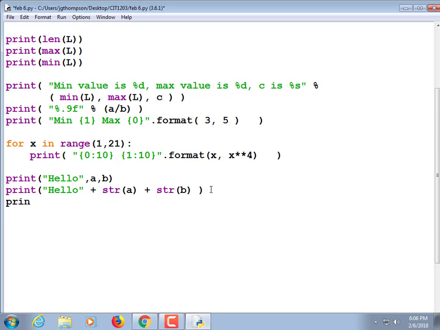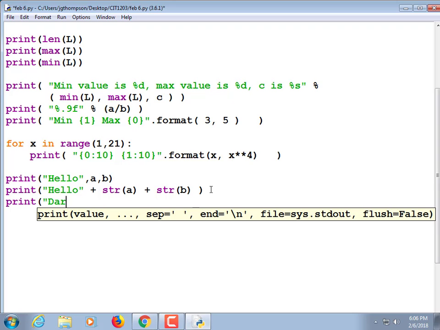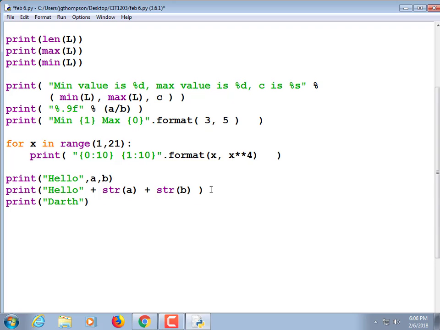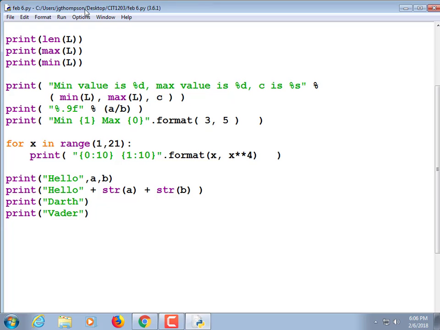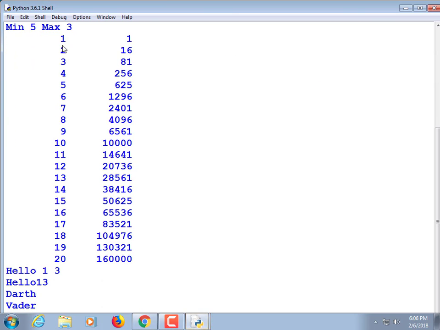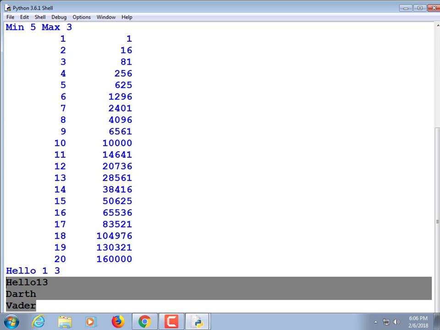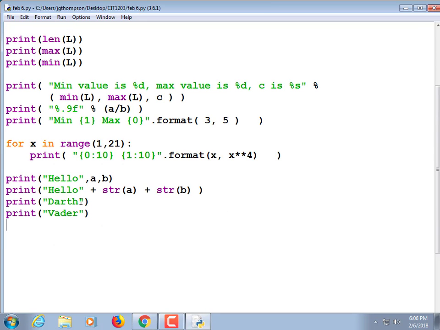All right, now we're going to play just a little bit more. What if I have Darth on one line, print Darth, and I have Vader on the other line, and then I really wish they were on the same line? I can do that. Well, yeah, I could edit the print statement. No, but that's not the only way you can do it.